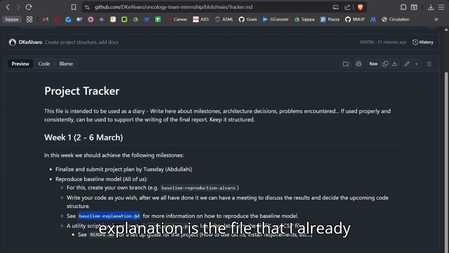Baseline explanation is the file that I already told you, which again, I think is really useful. And the utility script, which is what I also told you.